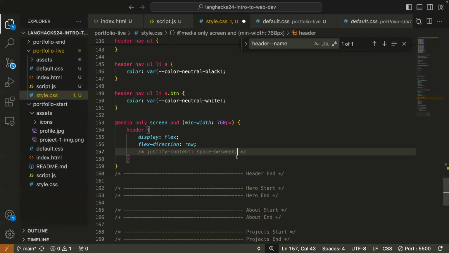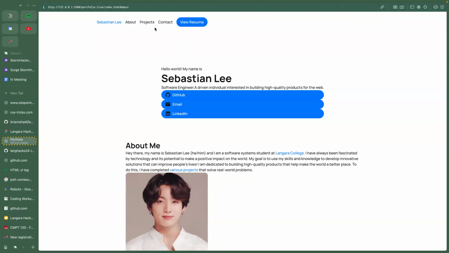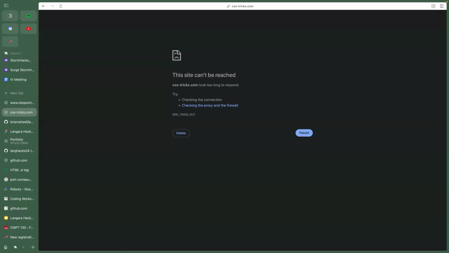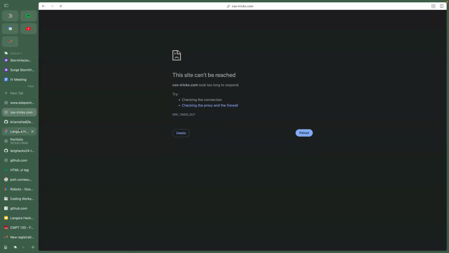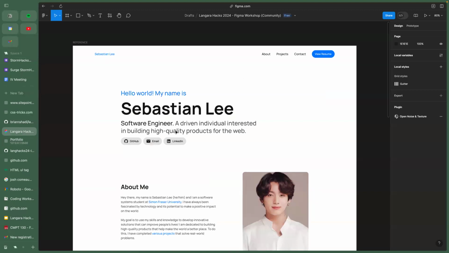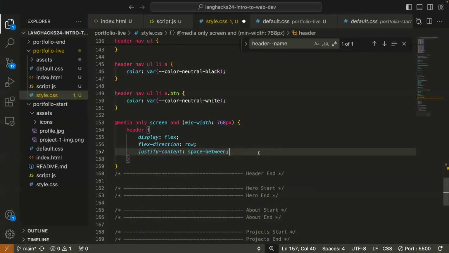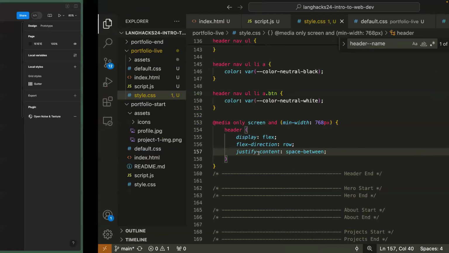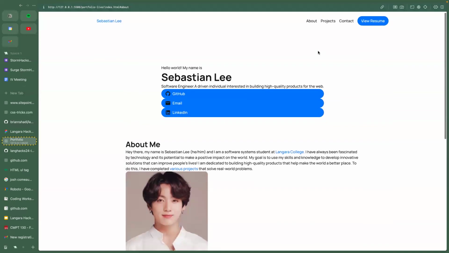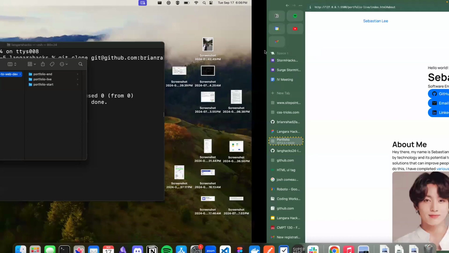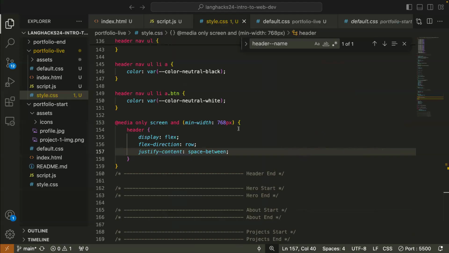So what does justify content space between do? Now here we see about, projects, contact, view resume, right? We want to separate things out. Let's see if we can open this now. Okay, it's not working. But later on, if you open this CSS Flex website, it will let you know how each of these flex properties works. Yeah, we want to put justify content space between so that it goes like this. So it's perfect for desktop now, but it also doesn't harm mobile.